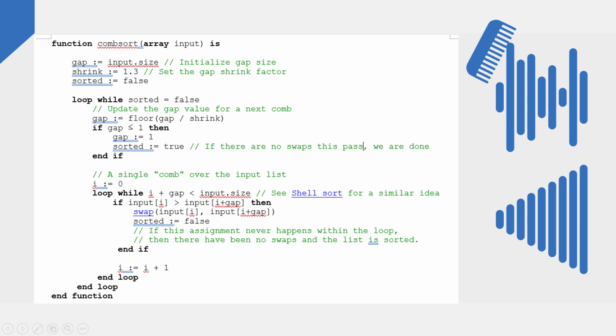And then we move on to the second while loop statement of this code. We first initialize a variable I, which is used to traverse the array, to 0, which will then be used for the while loop statement that continues as long as the sum of I plus the gap value is less than the size of the array. Inside the loop, there's an if statement that checks whether the value at the current index is greater than the index at the sum of I and gap. If this condition is fulfilled, it swaps both values and sets the Boolean sorted value to false, and the if statement ends there.